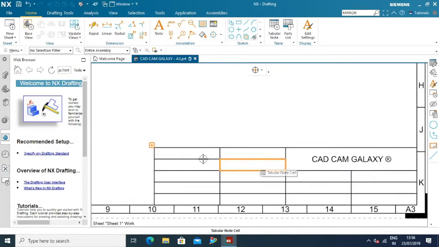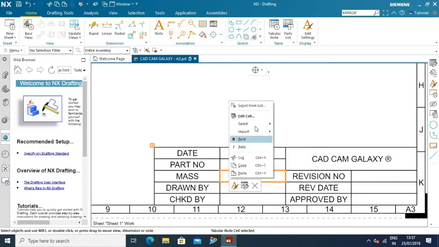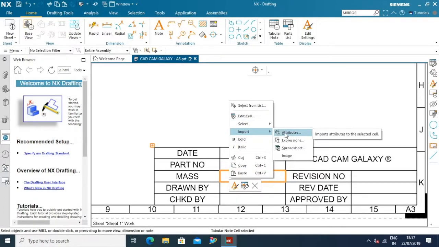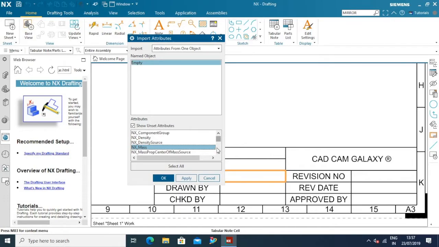Now here I am double clicking and entering some values related to the part number, like what all values I need for this particular drawing. So let's say date, part number, mass, drawn by, checked by, revision number, revision date, and also approved by. All that information I'm going to need. Now what I want to do next is, let's say mass should get automatically updated. So I'm right clicking in the field next to mass and going for import an attribute. Now inside attribute, I'm going to select show all attributes and select on empty. Here it will show all the attributes. Now we have a list of attributes, and I have selected mass from the list.